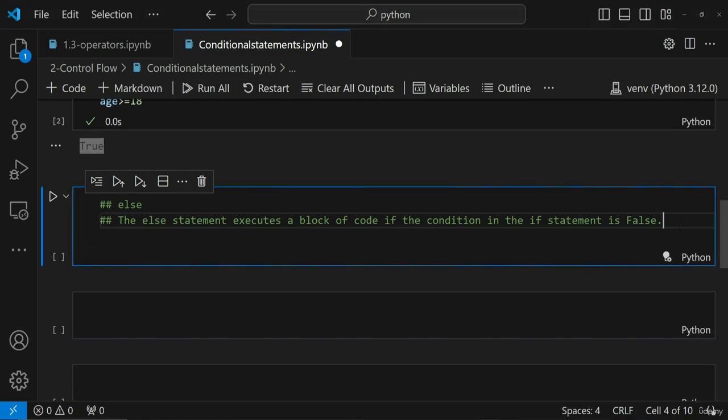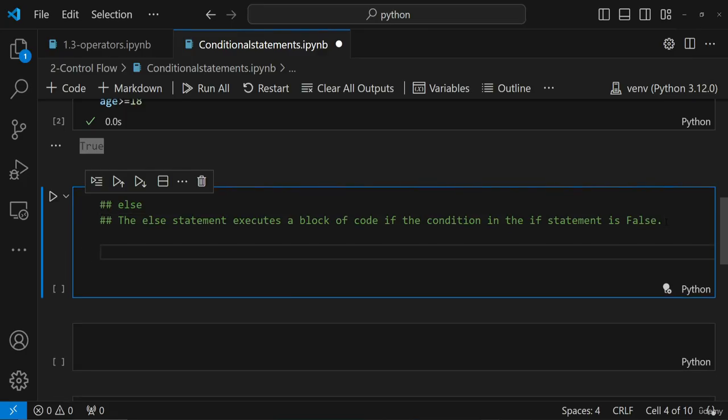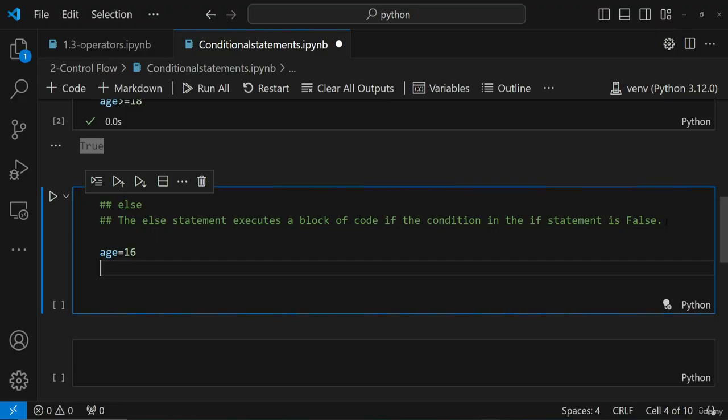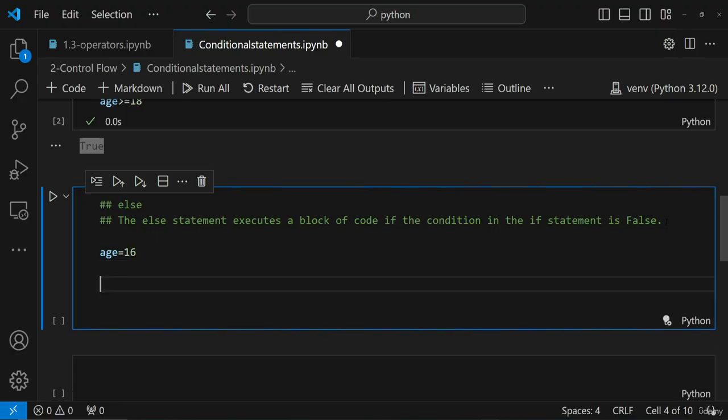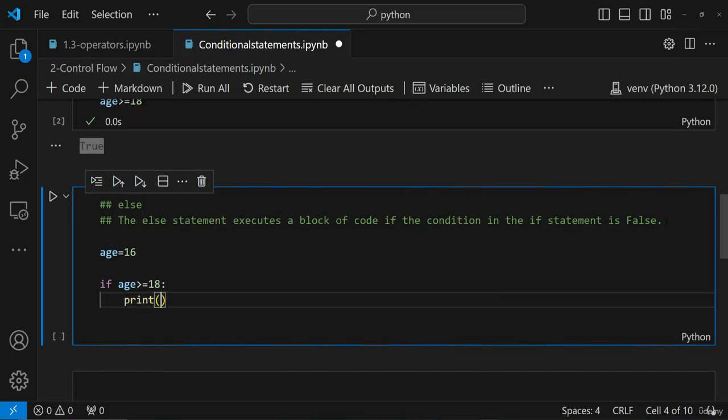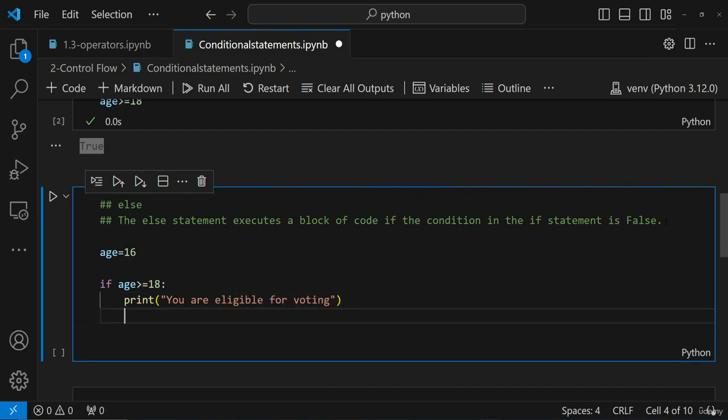So guys, now let's go ahead and see this else statement and how it works, okay? Let me just go ahead and write age is equal to 16, okay? And now you know the condition if you really want to vote, right? So what is the condition that I have to write? If age is greater than or equal to 18, then I can go ahead and print something like, you are eligible for voting. Okay, so this is my statement that I've written.